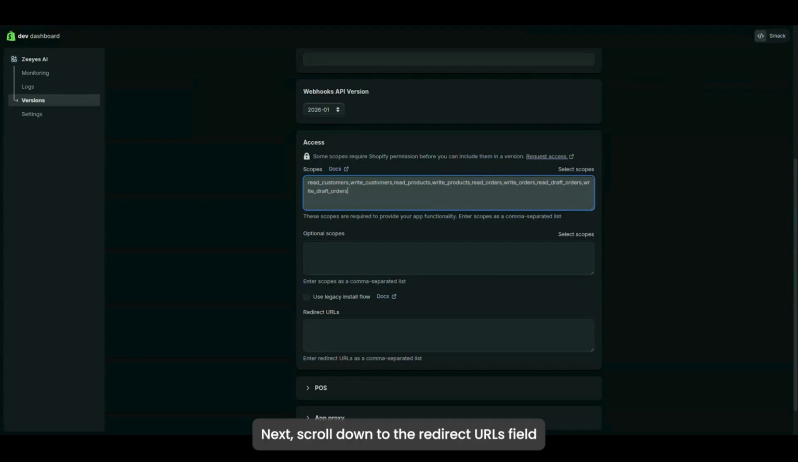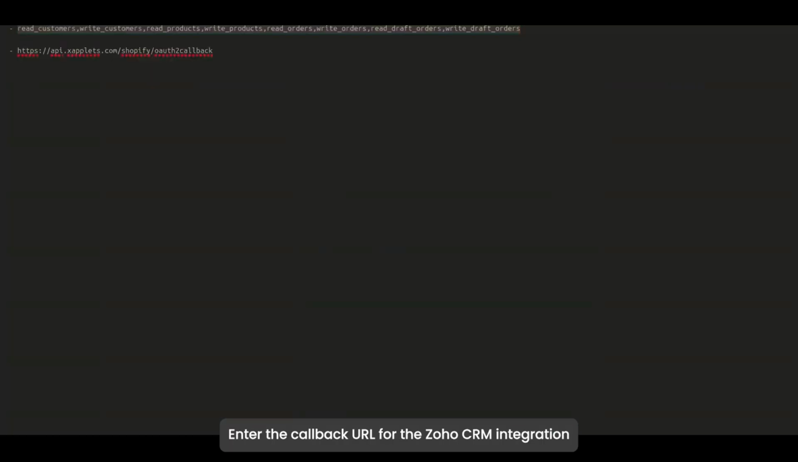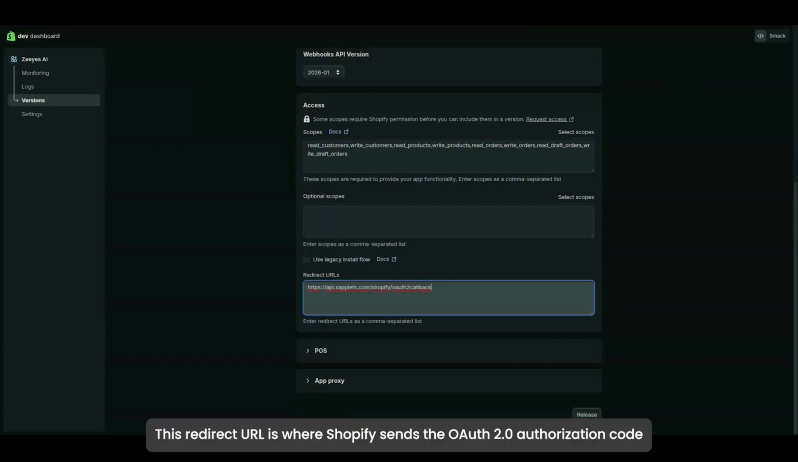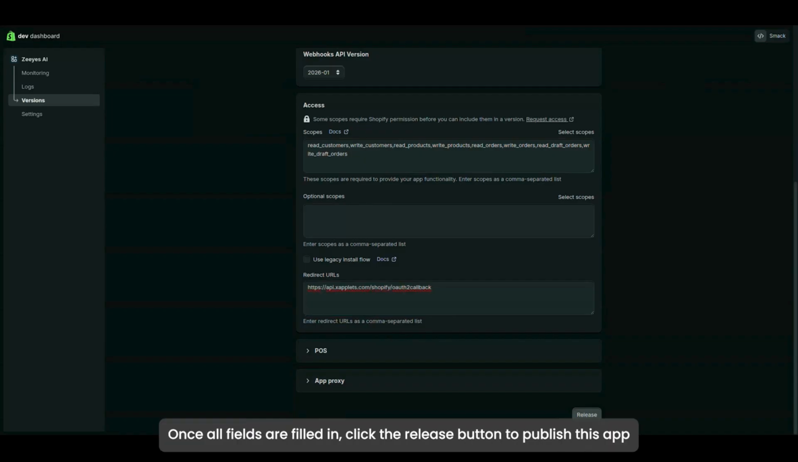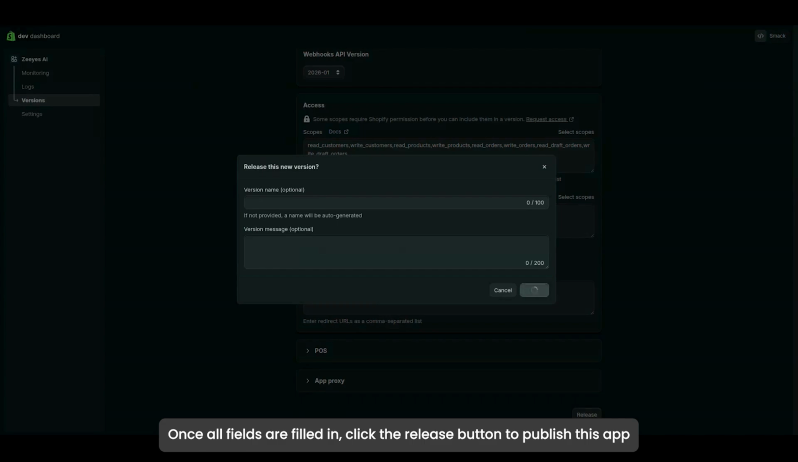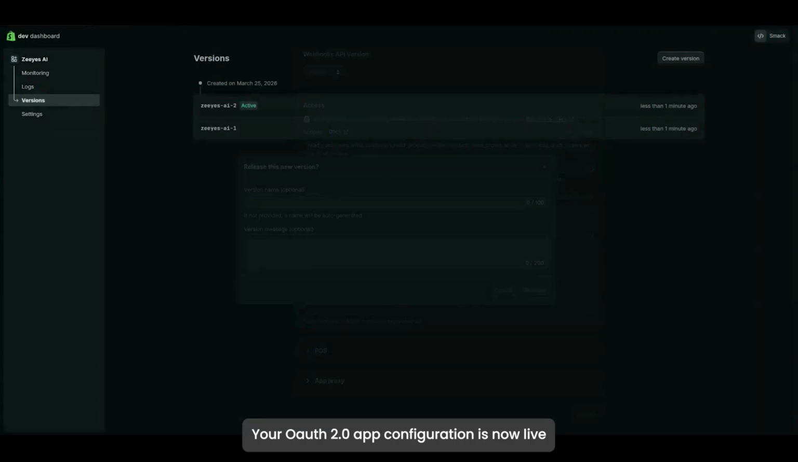Next, scroll down to the Redirect URLs field. This is a critical step in OAuth 2.0 setup. Enter the callback URL for the Zoho CRM integration. This redirect URL is where Shopify sends the OAuth 2.0 authorization code after the user approves access. Make sure this URL is entered exactly as shown. Once all fields are filled in, click the Release button to publish this app version. Your OAuth 2.0 app configuration is now live.